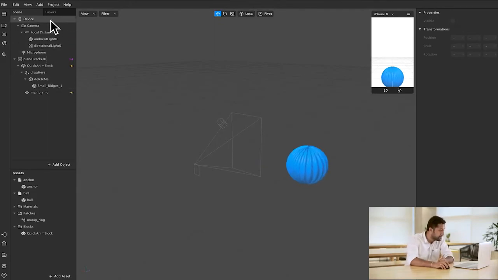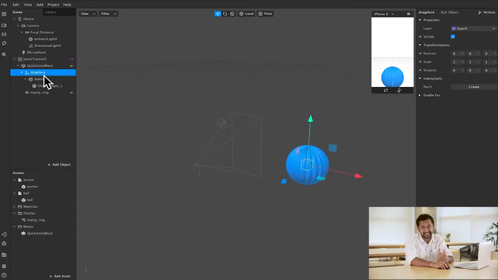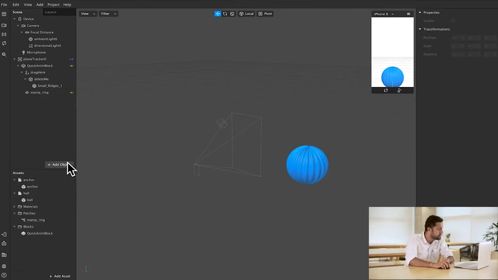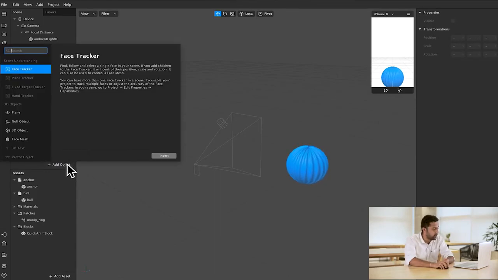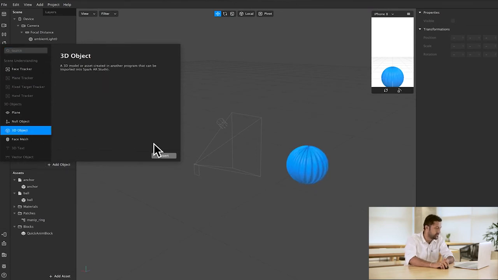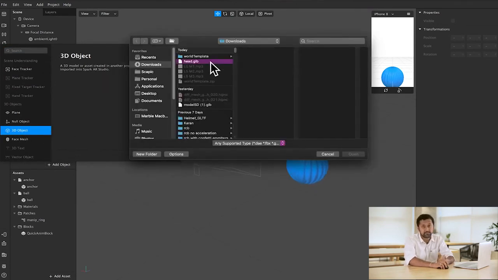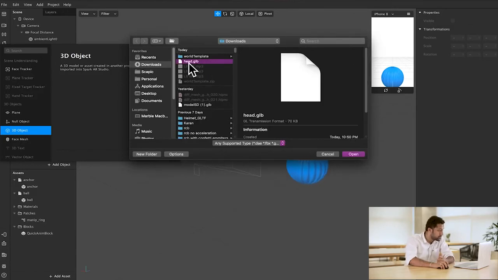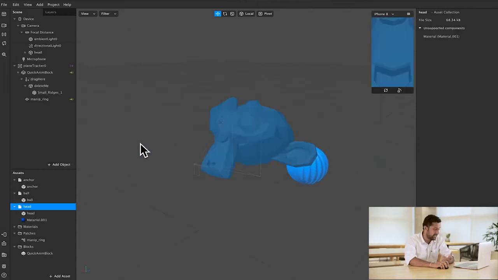In the scene panel, you will see an object called Drag Here. This object is a null object. It's used to hold another object inside in a specific position in the world space. Now let's add a demo object that you got with the project. In the scene panel, click on Add Object and select 3D Object. Navigate to the folder where you downloaded the project and add the file head.glb. Now, this object should add itself into the scene.